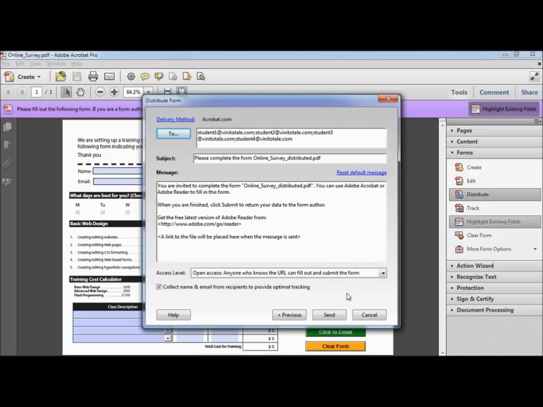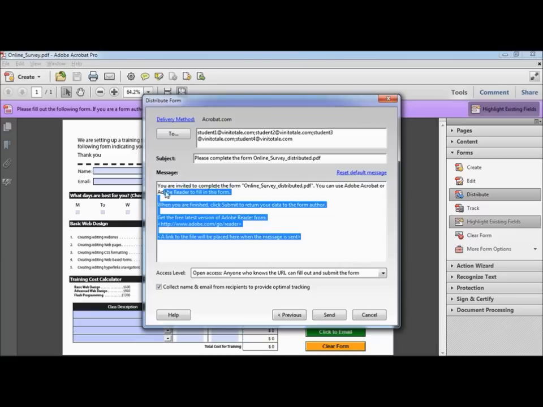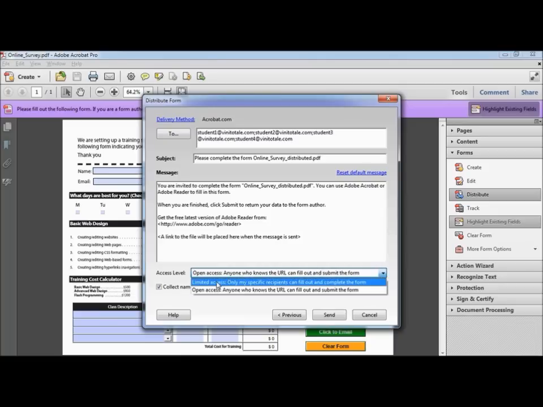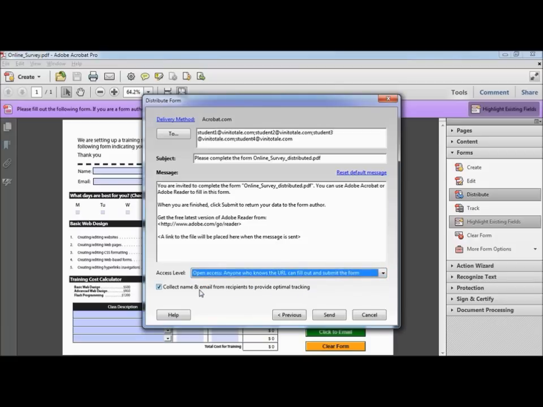To see how the process works, you should add your own email address as one of the recipients. Feel free to add your own subject and message to the appropriate fields in this dialog box. Later, you can reset the default message by clicking this option. At the bottom of the email message, make sure you select whether you want to limit access only to specific recipients or to have the form open to the public. Let's choose Open Access. If your form is open to the public, you should collect the name and email addresses from the recipient so you know who's filling out the form. Then, click Send.